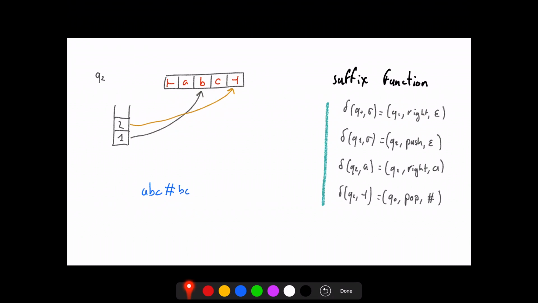And once we're done, we pop the new head, introduce some separating symbol, and go back to Q0. Then we move once to the right, push a new head, copy the word, and pop the new head. And we continue until we reach this end marker, and then we accept. So here we have indeed realized this suffix function that copies all the suffixes of some input.